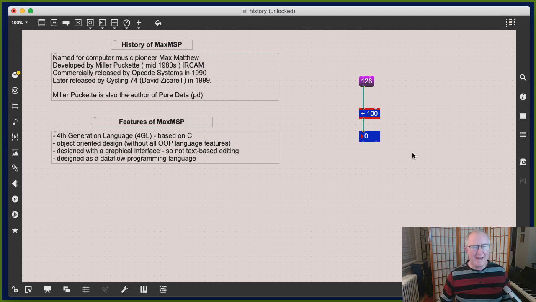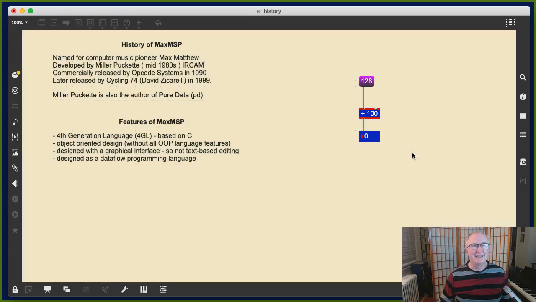I'm going to hit Command E to take us back out of edit mode and into performance mode, and I'm going to click on 126, and what you see is very quickly what I just described happen. A piece of data, a message, is sent down this pike. The data flows down here. It gets processed by this object, and this object does a calculation and outputs the value down here.